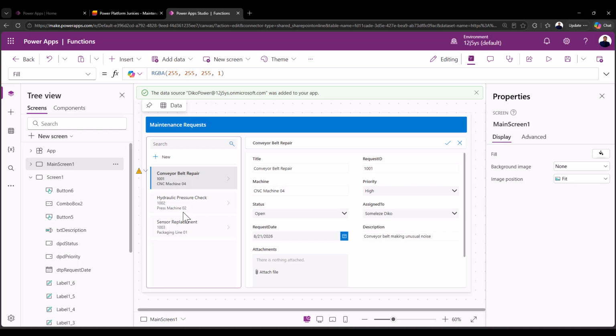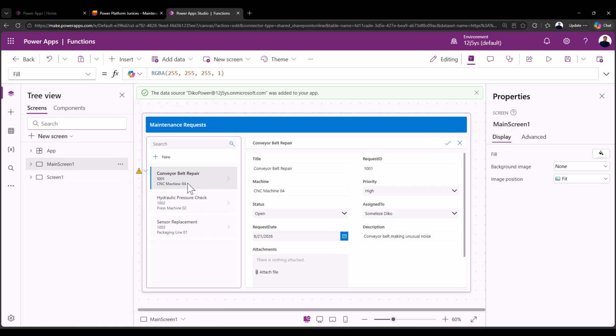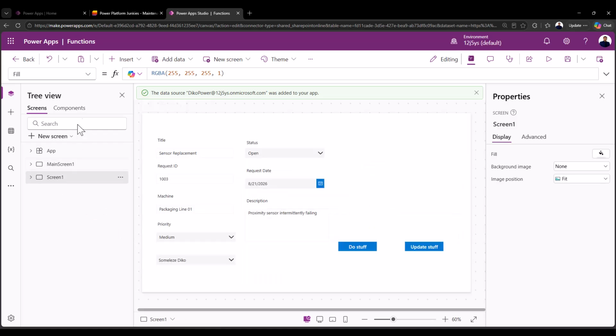So can we do this in a custom way using the patch function? What we're going to try to do is use what's happening on this gallery, whatever is being selected, and we're going to grab that request ID in that case. So let's add a new screen. So we click on new screen, just a blank screen.